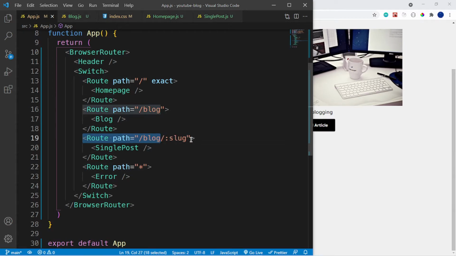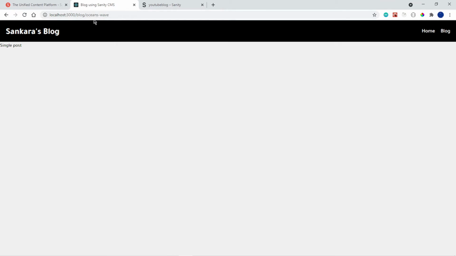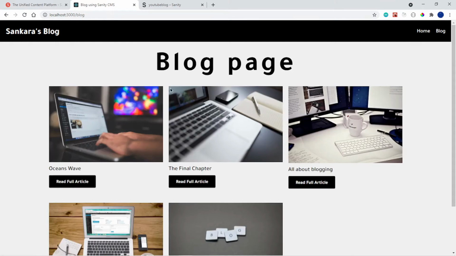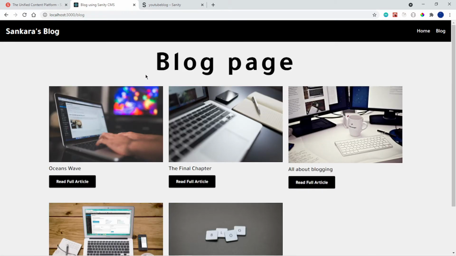Now we don't want that to happen, right? We want this to render before this. So in order to fix that, this /blog slug needs to come before this route. So I'm going to grab this and hold down Alt and move this upwards like so. And now look, the content immediately changes. If I go back to the blog page and click on this second one, then we should see single post, and so on and so forth, right? So that is working correctly.